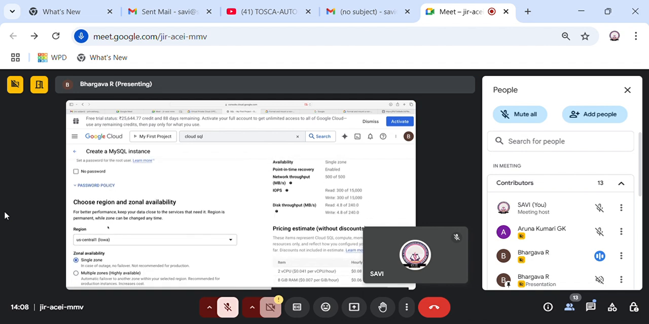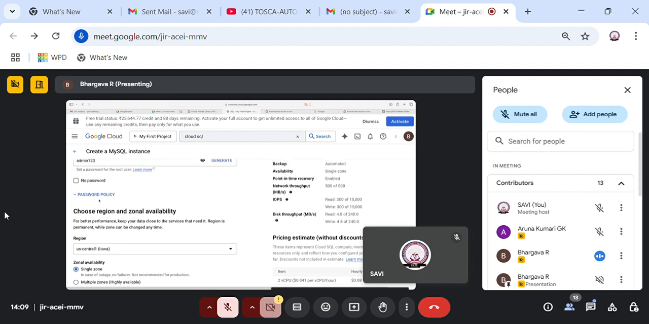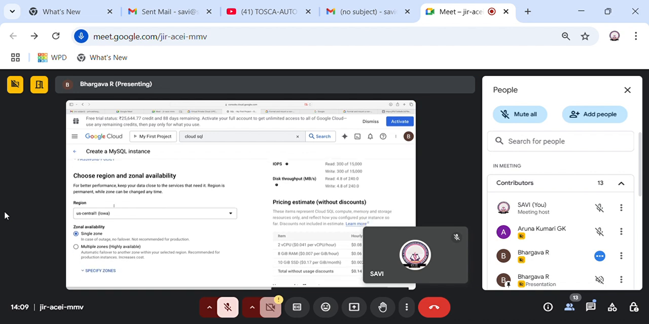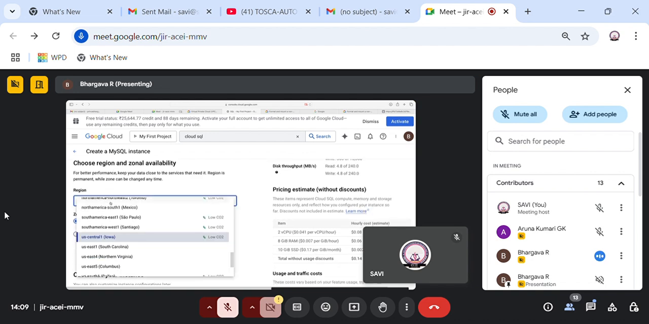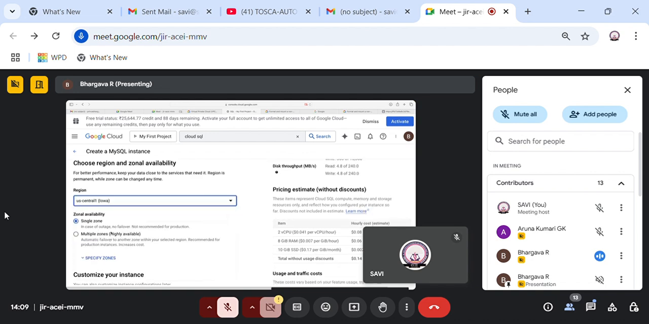Next, you need to choose your region. Password policy you need not worry about. By default it will be set. So we will not complicate things. So let's not worry about it. Now here you can choose the region. So US Central here has been automatically chosen.